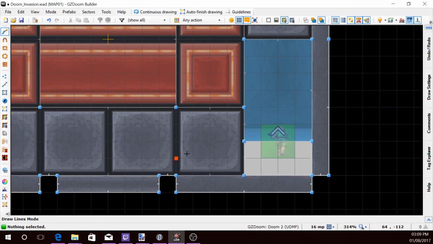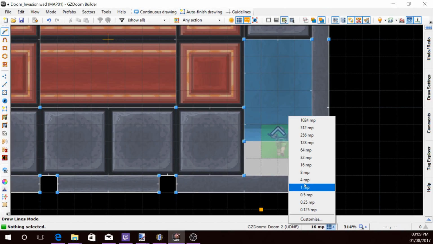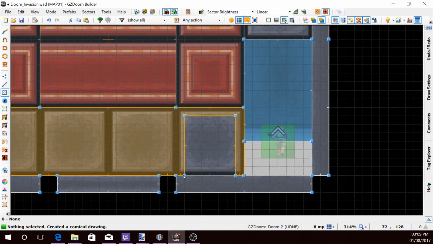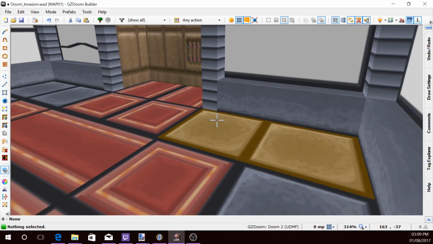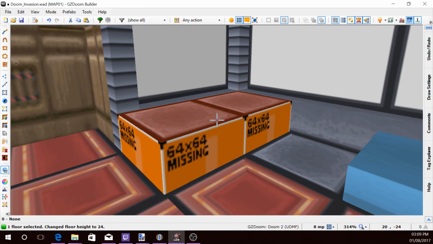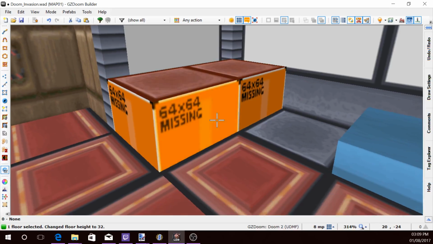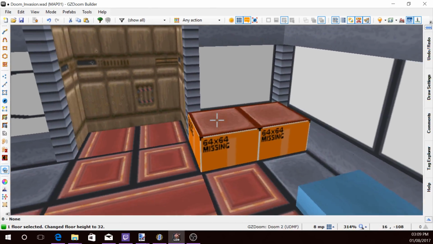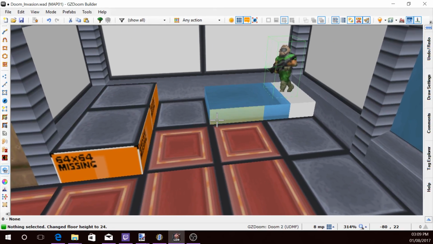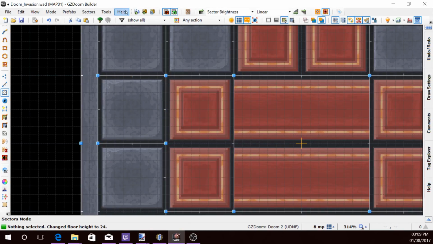Now, here as well, I need to switch this to 8 just so I can get a bit more, so I can make his bedside table. Now, I will have to make a custom texture of this in the future, but not at the moment, because at the moment I'm just temporarily using the other thing. I think that might be the right height. I'm not too sure. I can check.